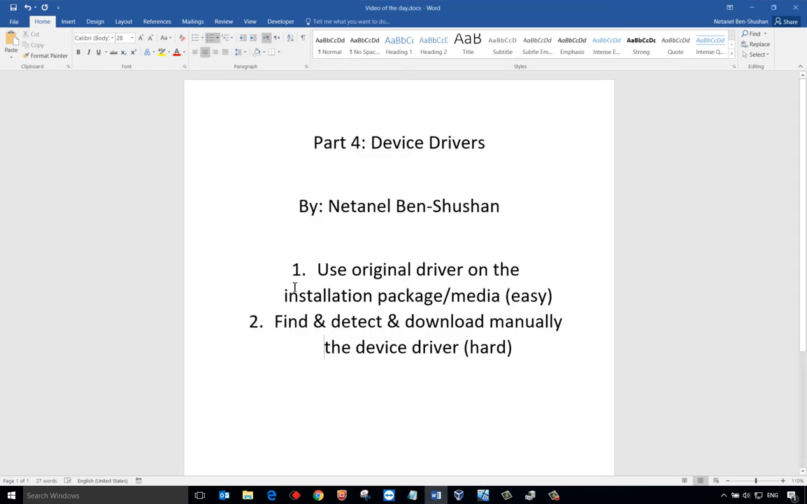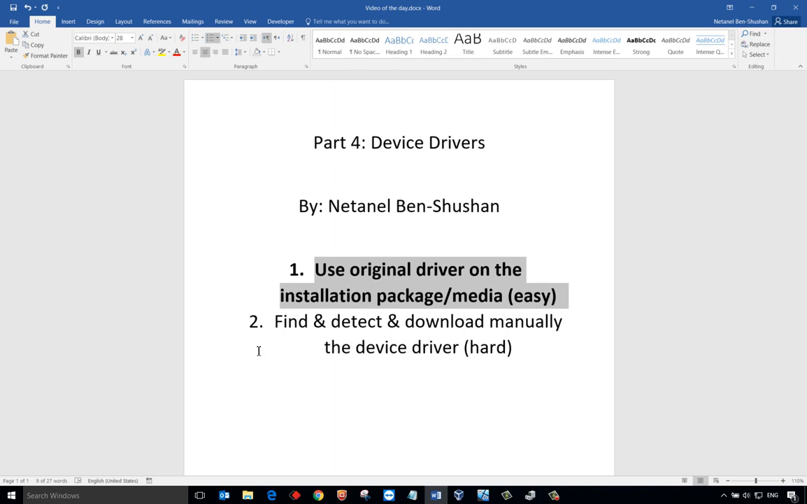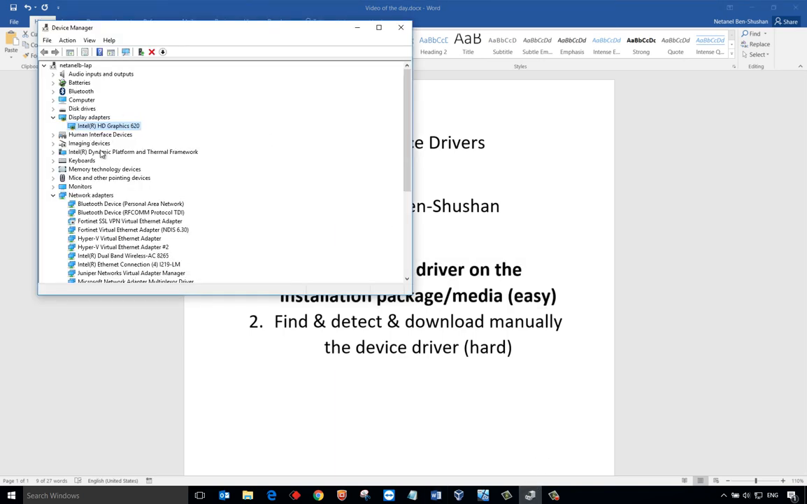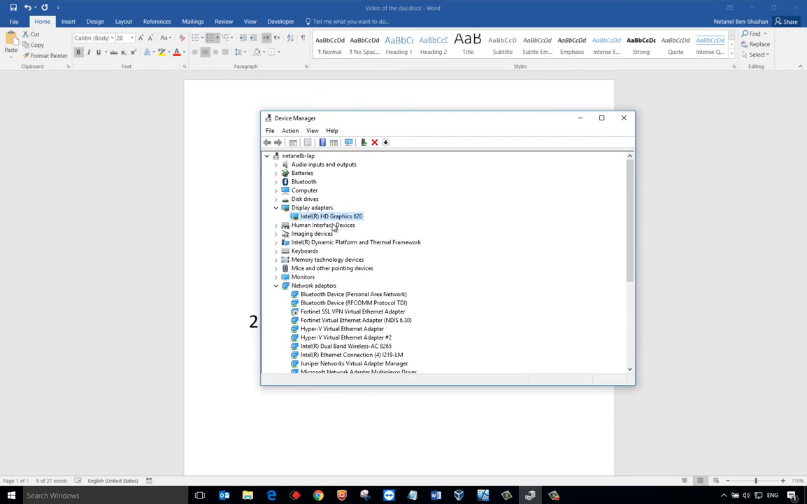So let's say this is the easy way. You've got the installation media, the installation package, just click next, don't think much, and you take advantage of the device drivers. But life isn't that easy, and that's the reason for this video. So let's imagine that I don't have on my PC the display adapter driver of this Intel HD Graphics, and I want to search the web and find it.